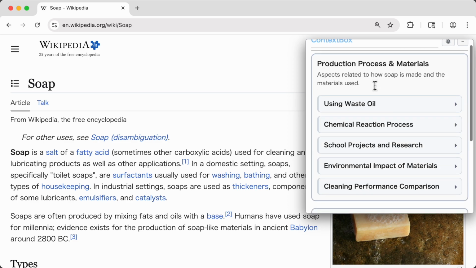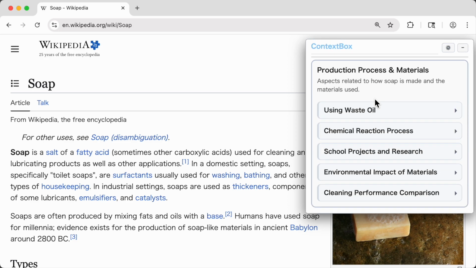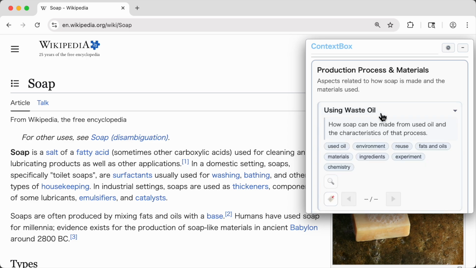We see more specific topics within this context, including using waste oil, chemical reaction process, school projects and research, and environmental impact. ContextBox allows us to examine these topics in more detail. As an example, let us look at the topic using waste oil.